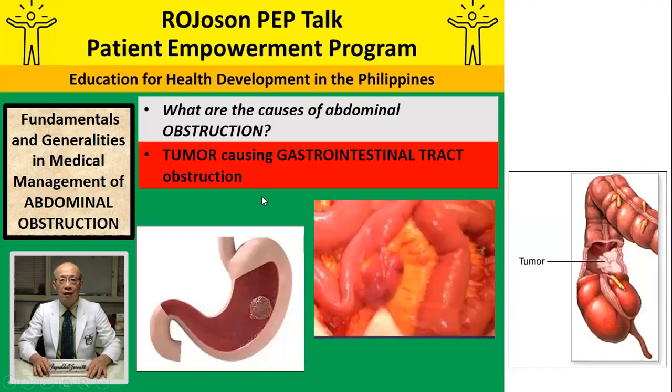So this is an illustration of a tumor causing gastrointestinal obstruction. You can have a tumor here. If it grows big enough to occupy the whole stomach, then it will cause obstruction. Also here, a tumor in the small intestine. If it goes inside and completely blocks it, then you will have distension of the proximal intestine. And here's an example of a colonic tumor, large intestine, which may cause obstruction.